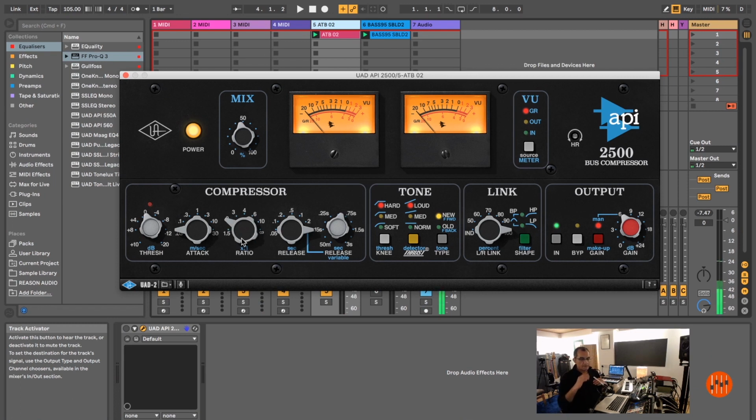The ratio determines how much compression there actually is. So once the signal crosses the threshold, the attack determines how long it takes before the compression starts to act, and the ratio determines how much compression there actually is. The release is, I guess, almost like the reverse of the attack. It determines how long it holds the signal in a state of compression before letting go of the compression.